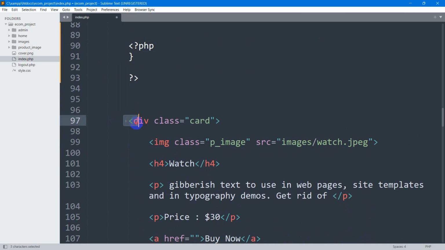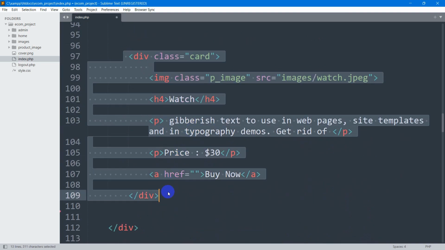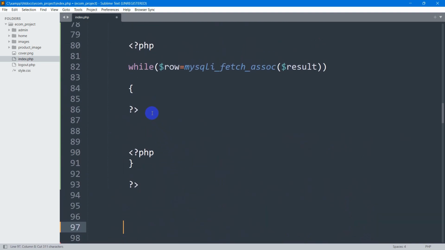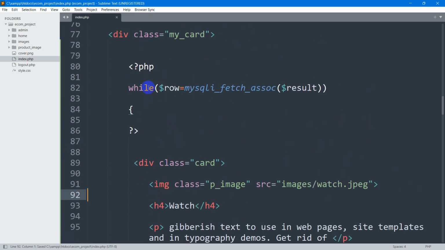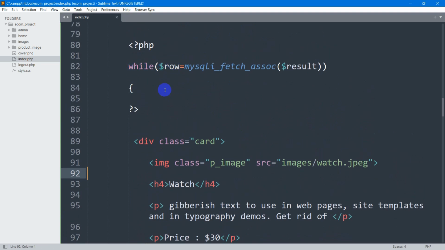So right now we'll be able to cut this div from here and paste it inside those over here. So I'll just paste the div here. Now if we just save this, there you can see this div is inside the while loop.